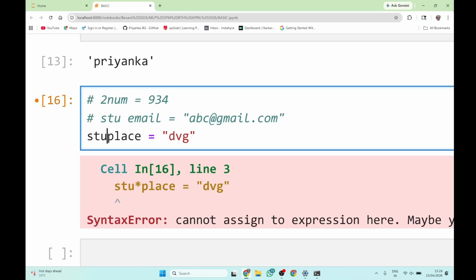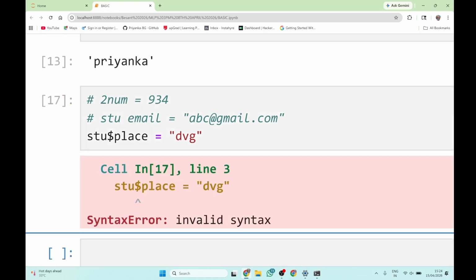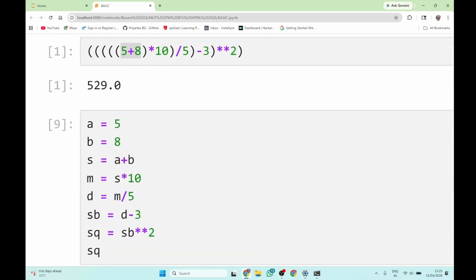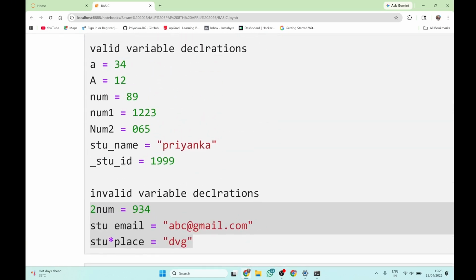Instead of star, I'll use the dollar symbol. That is also an invalid syntax. Understood? Apart from underscore for the separation, you can't use any other special characters. Understood? Clear, everyone? All of you got it? Yes or no?